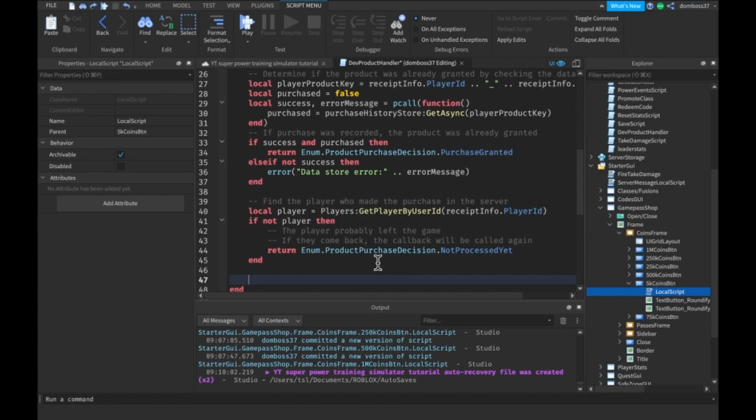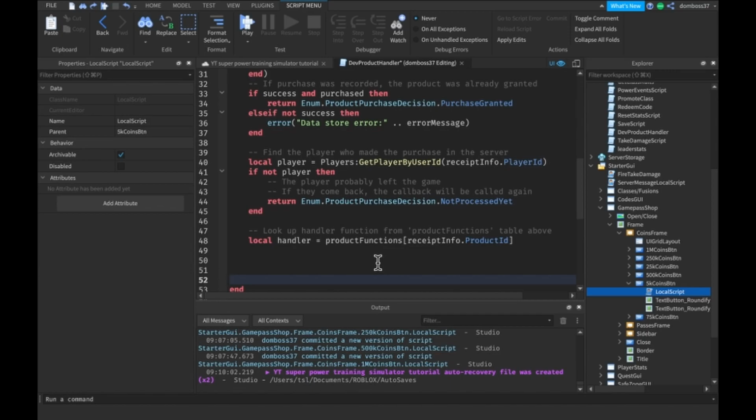Okay, so the next thing we do is find the player who made the purchase in the server. So we go to the players and we get the player by their user ID, and their user ID is stored in the receiptInfo, so we do receiptInfo.PlayerId. If we do not find the player, then that means that they probably left the game, and if they come back, the callback will be called again. So we must return Enum.ProductPurchaseDecision.NotProcessedYet.